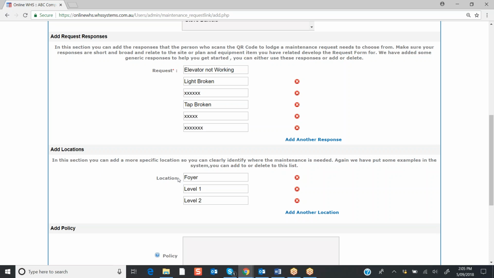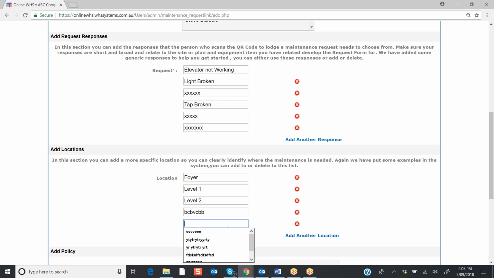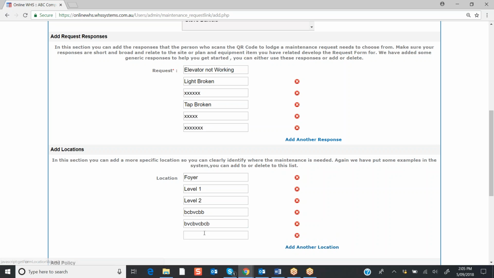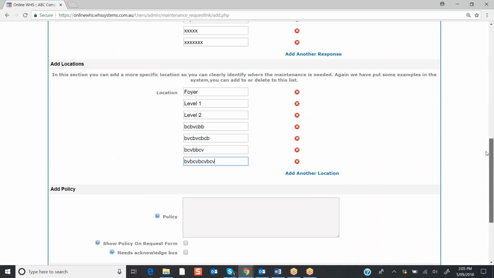Location really should be location or plant item, but you can actually enter all the different locations, or as I've done for many a client, enter all the different plant and equipment items. Some companies might have a couple of hundred. You might think it's going to take too long to do. It really doesn't. It's quite easy, and it comes up on the phone quite nice and neat.